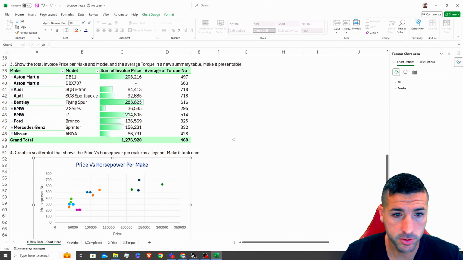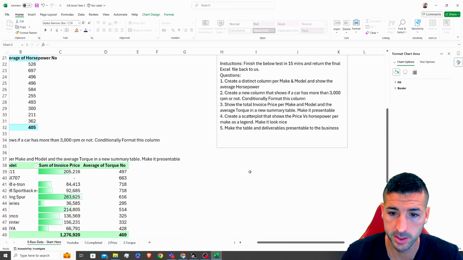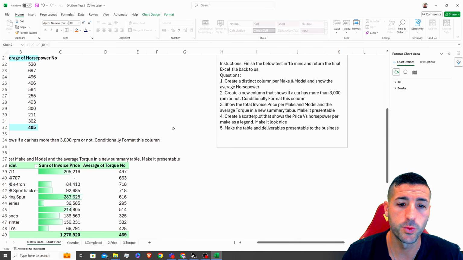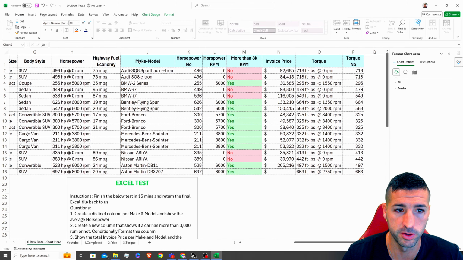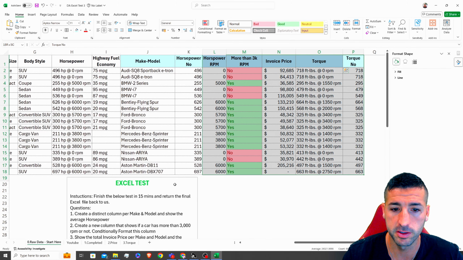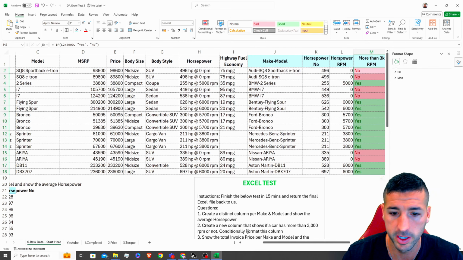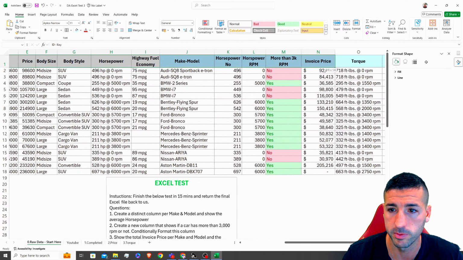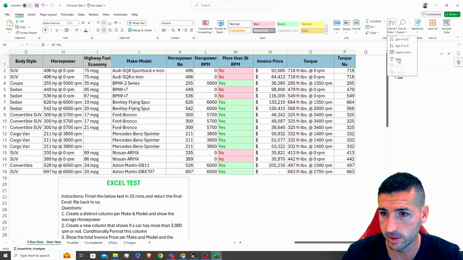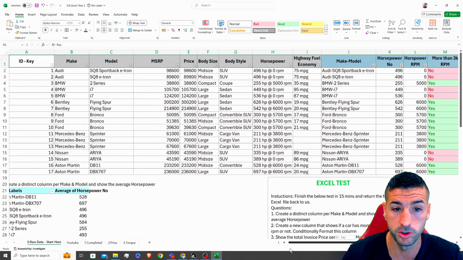Right, and the last question now, it says make the table and deliverables presentable to the business, which we have done part of this question. So we have actually changed the coloring. We have added the dotted lines. We have some conditional formatting, which is over here. Something else we can do is that we can add maybe the filter. So we give the business the ability to filter our data. We can add some more conditional formatting.